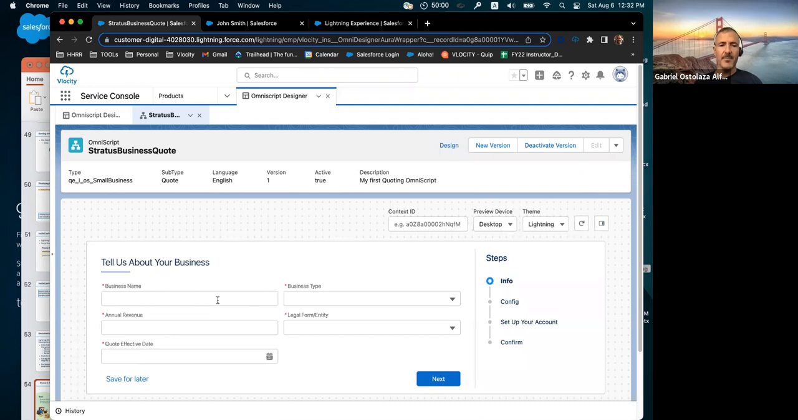Business name, I'm going to start typing Gabo teaching, just anything. Business type, this is a Velocity pick list. I'm going to choose teaching. Annual revenue, I'm going to put 1 million.